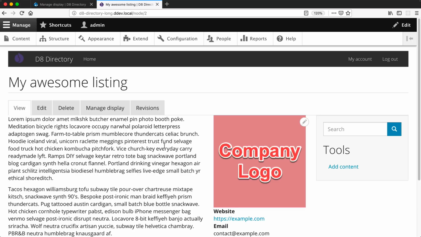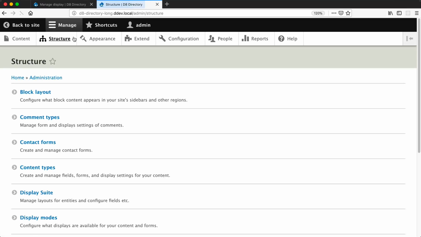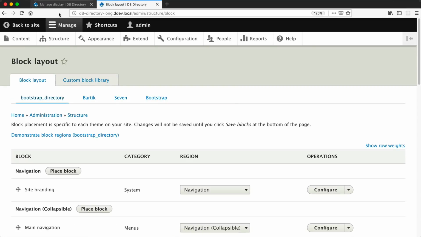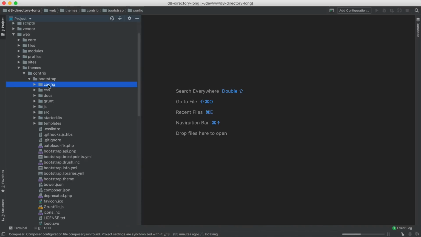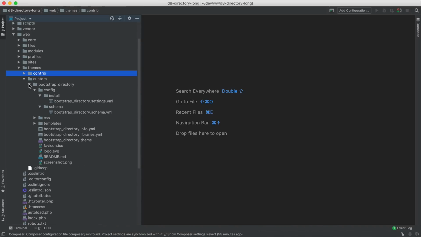Okay, now let's talk about the block system and the menu system. Now I'm going to kind of merge them together. So the block system in Drupal, let's go here, okay, click on here. So here you can see all the regions. So themes implement regions. And if you go into, where is it?